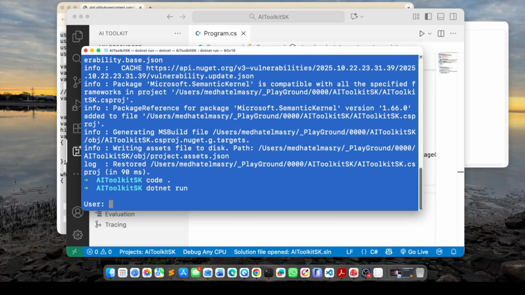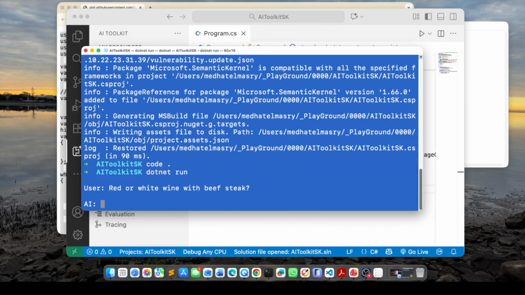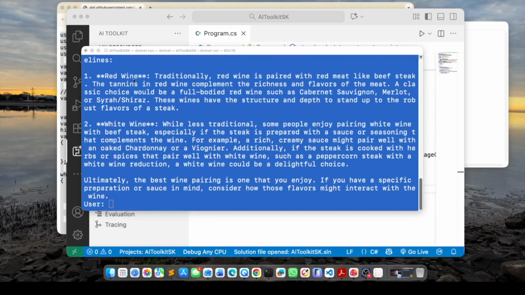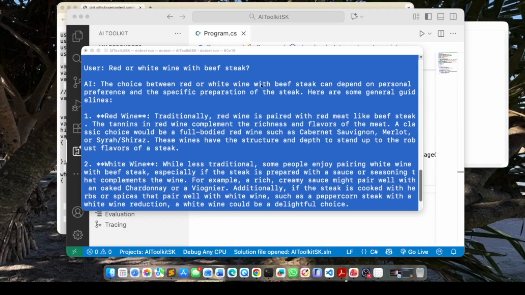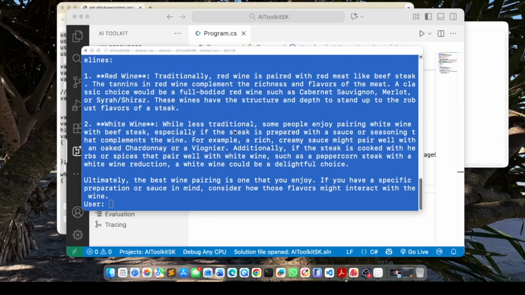So let me say, red or white wine with beef steak? What does it recommend? It's thinking. It's giving me a long response. The choice between red or white wine with beef steak can depend on personal preferences and the specific preparation of the steak. Here are some general guidelines. So it's giving you some guidelines as to whether red wine or white wine is good with a steak.